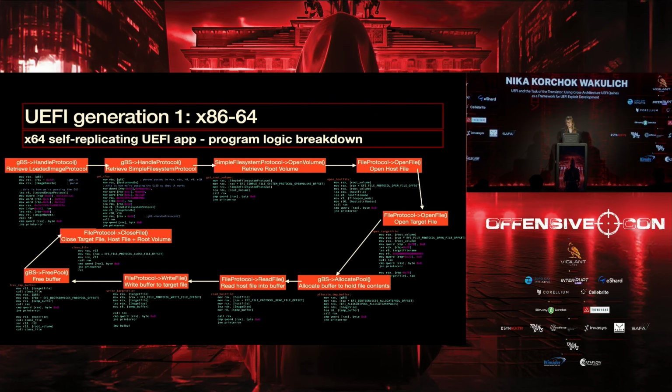So again, here's the complete program logic breakdown, in case that was a little complicated. Essentially what we're doing is getting a handle to the root volume. We're opening two files, our target file and our host file. We're creating a temporary buffer. We're reading in everything from our host file. We're writing to our target file. We're closing all the files. We're freeing the buffer.